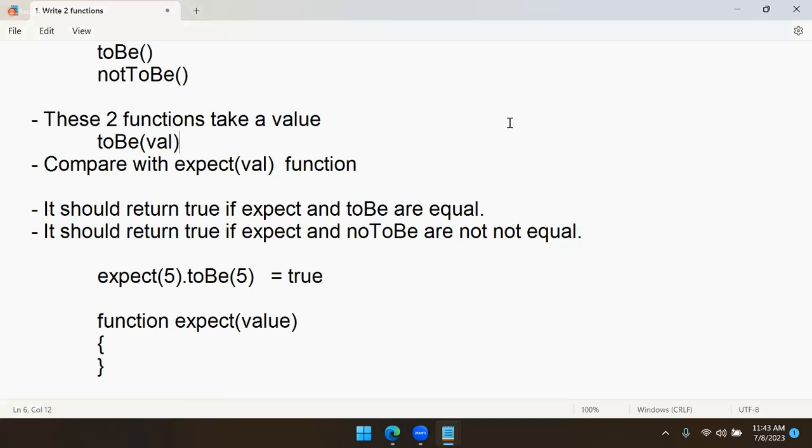Expect is a function which returns an object. That returned object contains two functions inside. To be is one function and not to be is another function. Now try. Expect is a function that returns an object.